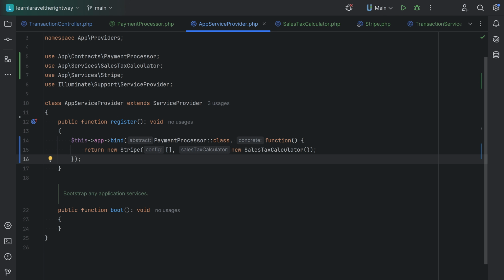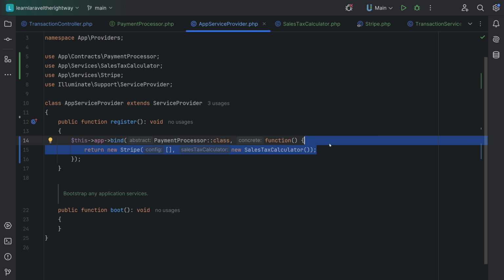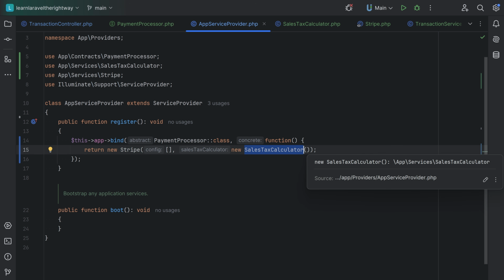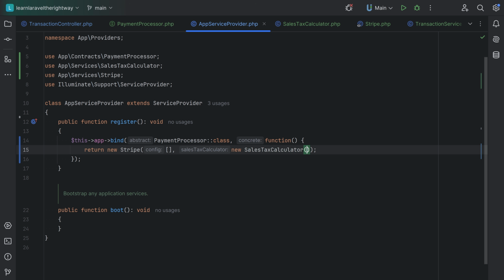But as you can tell, this can become complicated, because what if the sales tax calculator has its own dependencies, its own class dependencies, that it would have to instantiate as well, and so on. So the solution here is basically to resolve the sales tax calculator from the container. The good news is that this closure actually gets the application instance passed down to it as an argument. So we can accept the application in here, and then we could resolve this from the application ourselves.